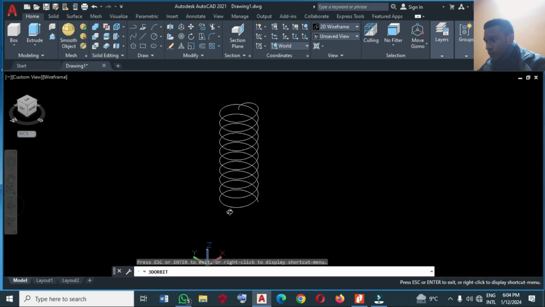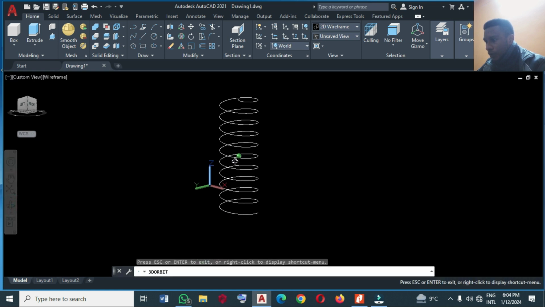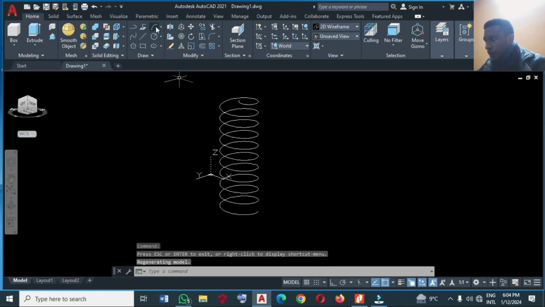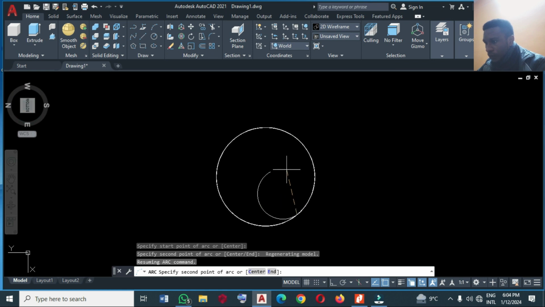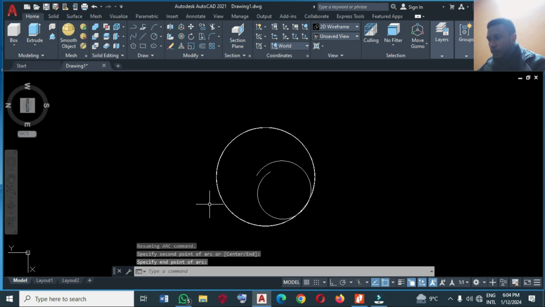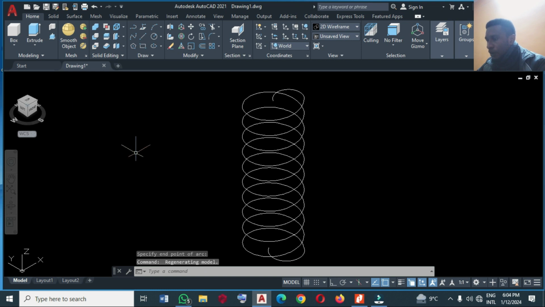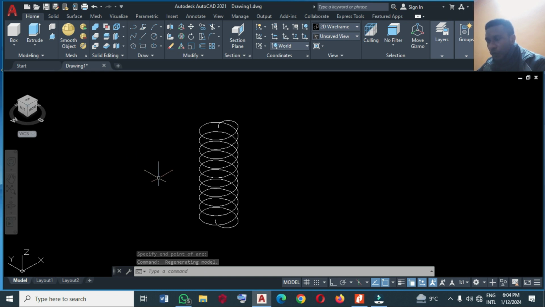Okay, we have this. So I'm going to do the same thing to the bottom. Let's rotate this a little. Alright, I will pick the arc tool again. I will click on this, then click the bottom part here. I will do exactly the same thing, so let's do something like this, right? Let it be like this. Okay, so let's go back to home.